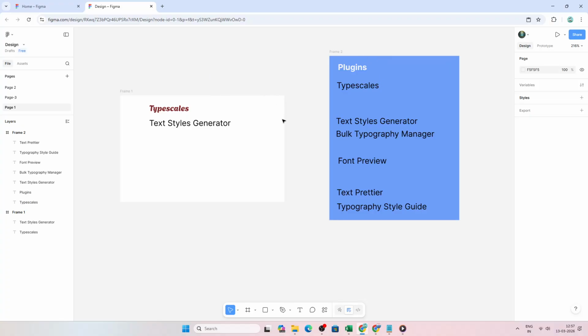Start by opening your design in Figma so you can apply everything directly to your current frame or file. We'll begin by generating a solid type scale. Instead of guessing sizes, use a modular approach so every step relates to a base size.